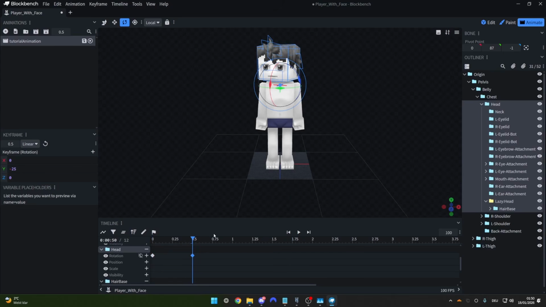If you want to learn how to animate in Blockbench, do watch a tutorial for that. This tutorial is going to be solely about importing this into Hytale. Now, to just finish off our animation, I'm going to add 2 more keyframes. So I'm going to have the character look in this direction.